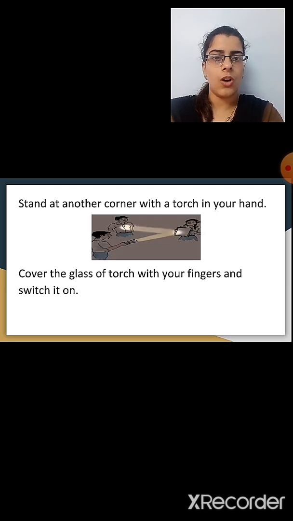Stand at another corner with a torch in your hand. Now you have to stand at another corner of the room with the torch in your hand. So your friend is standing with the mirror at one corner and you are standing at another corner with the torch in your hand. Cover the glass of the torch with your fingers and switch it on.